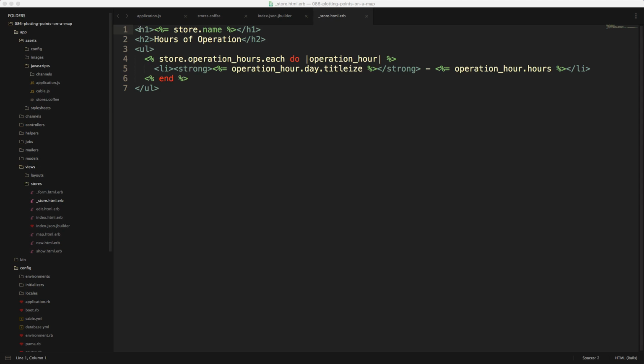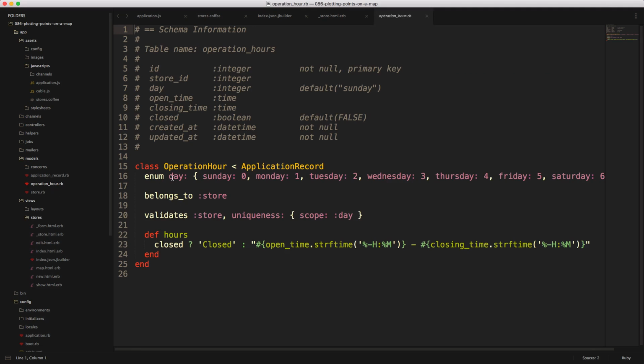And within the store partial, we're just listing out the store name, hours of operation, and then we're looping through each one of the store operation hours, and then we're just listing out the day and then the hours that that store is open. So the text that's actually getting displayed here is not really important for this episode, but just so you know that we have this enumerator on day, and it's just each day of the week, and then we have this method hours, where we just check a boolean if the store is closed on a particular day, then we just have the word closed. Otherwise, we would then list out the start and stop time.